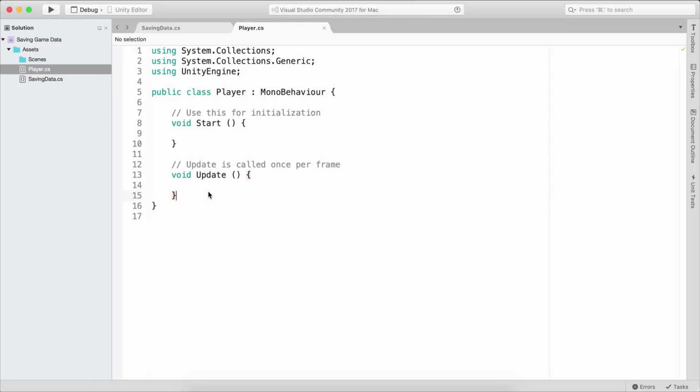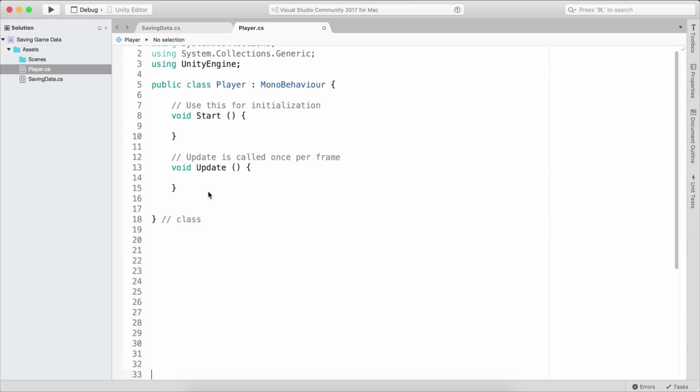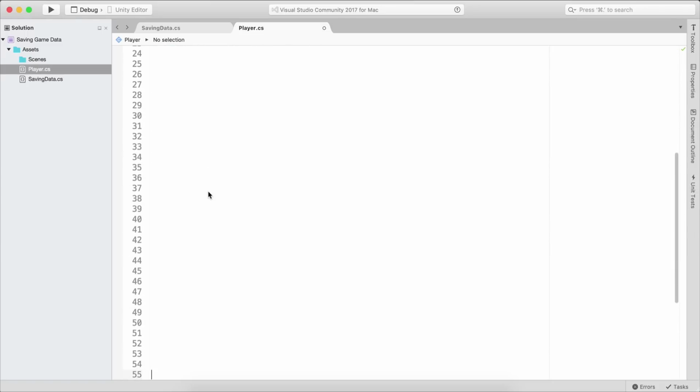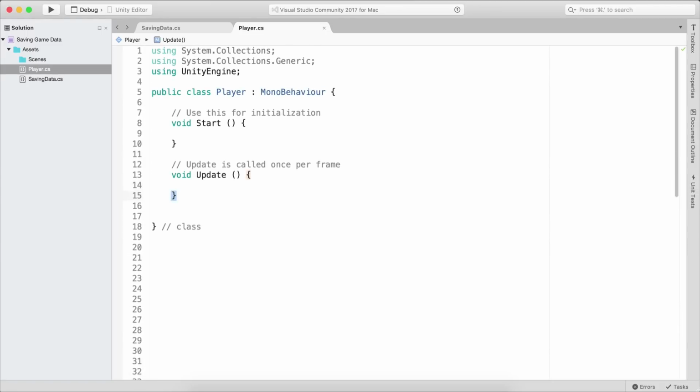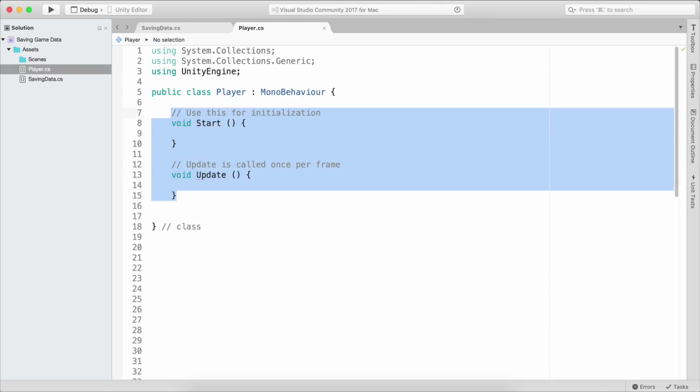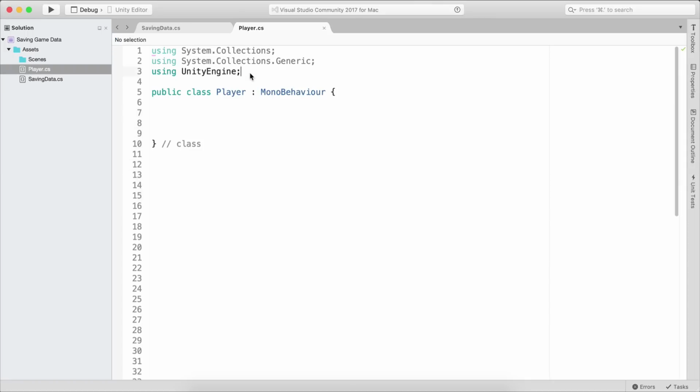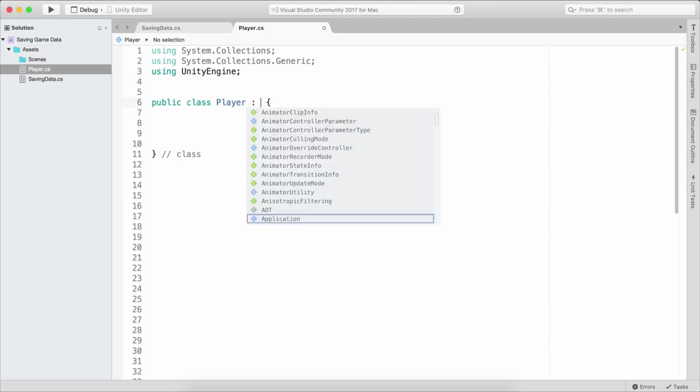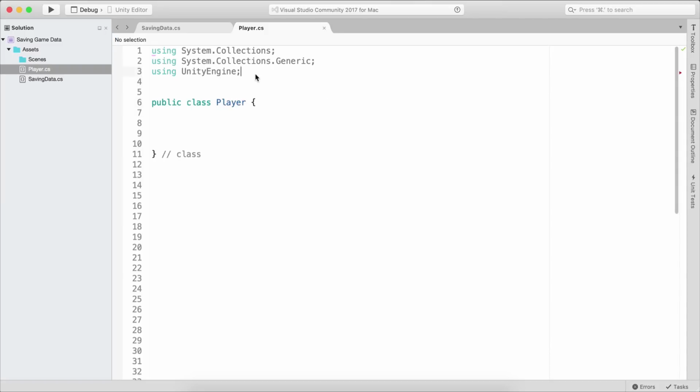Let's say you have an RPG game and the user has created a character and you want to save that character. So you want to save his name, the preferences, the health, the power, and so on and so forth. What we need to do is, right below using UnityEngine, we can remove this MonoBehaviour because we're not going to inherit from MonoBehaviour.